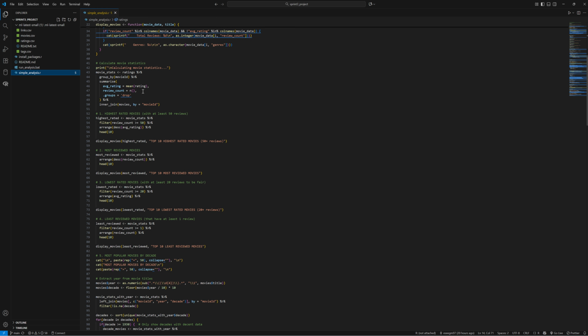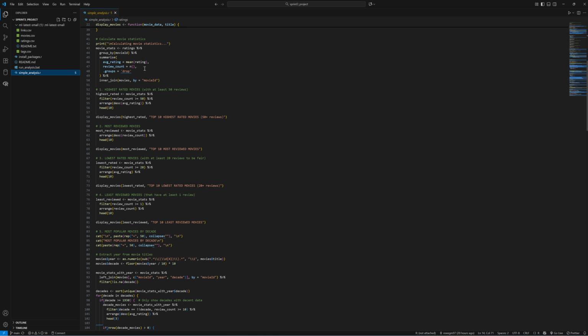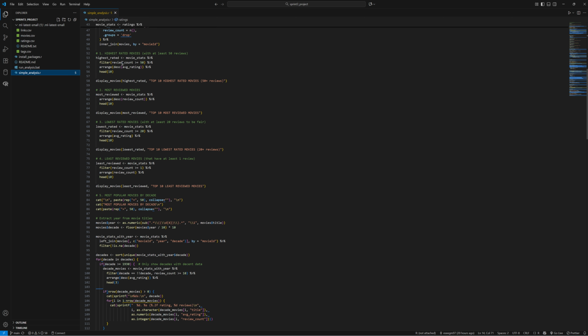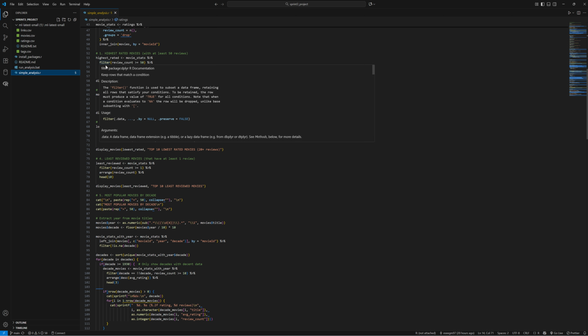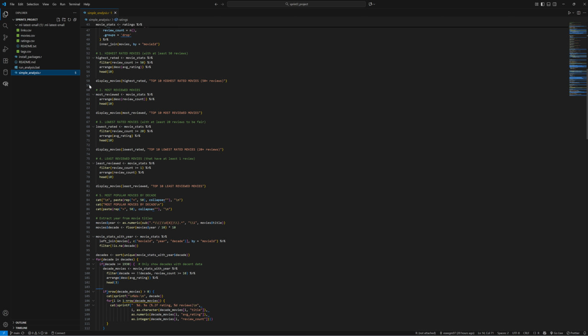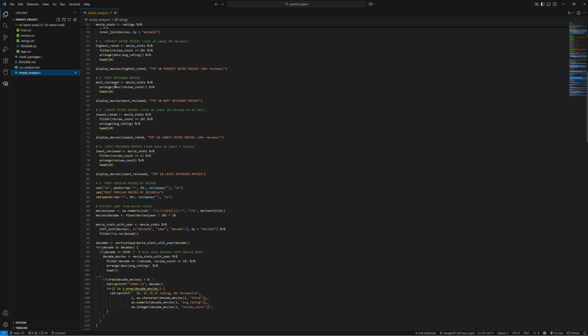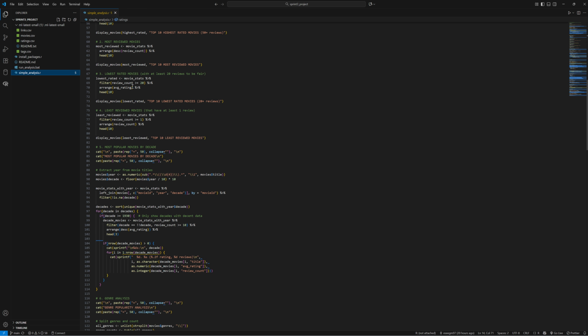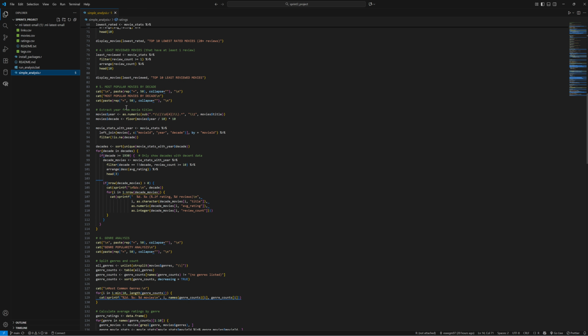And then down here, this is the code that calculates the statistics. And then here we show that it filters it by these different criteria. So highest rated filters it and arranges it in descending, so like the highest rated movie and then the next highest after that. The most reviewed, so again, arranges it by descending. So it takes the movie that has the most reviews and then the one that has the next most reviews and the next most. Same here, lowest rated, least reviewed, and then most popular by decade.